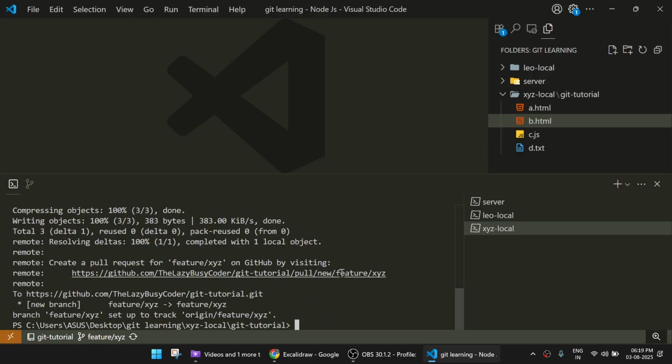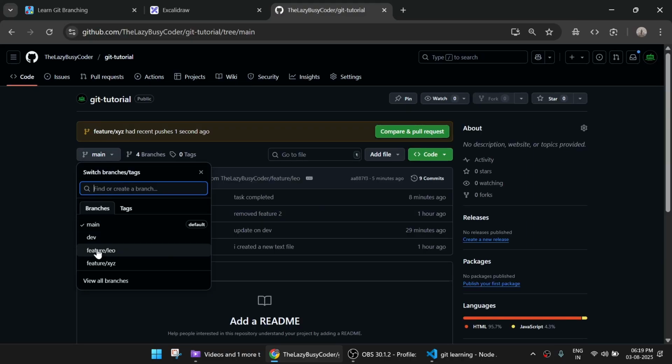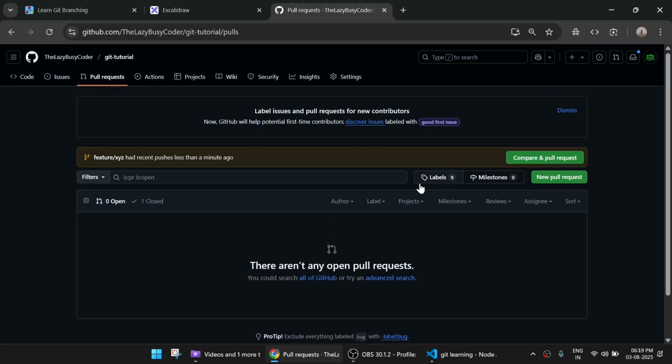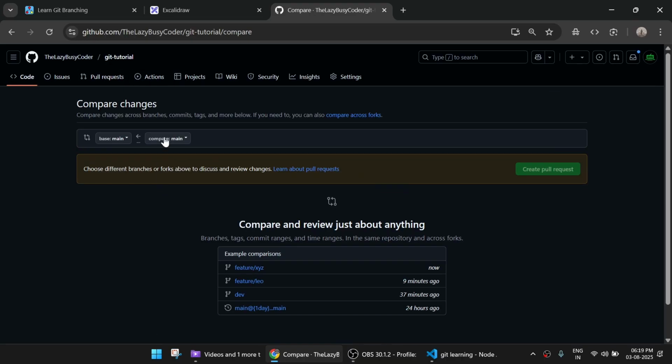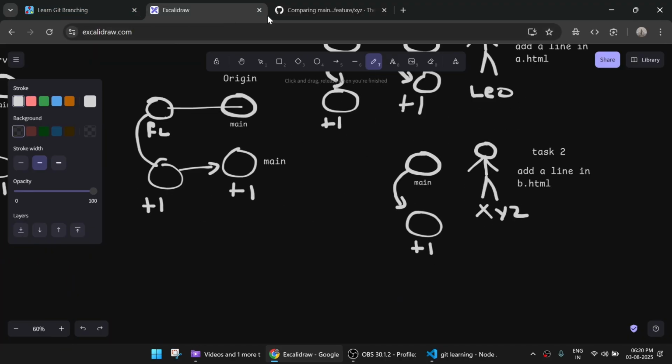Okay. After executing this command, the origin will have its branch. As you can see, the branch is here, feature XYZ. Now what we need to do is create a pull request, then a new pull request, and then from branch XYZ. Before the pull request, let us just update this graph.